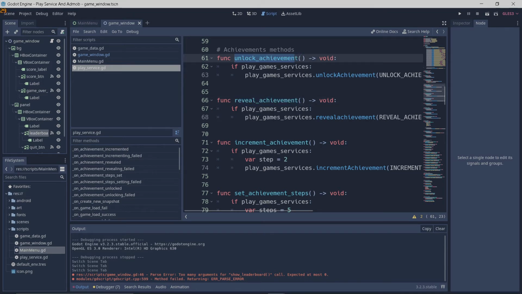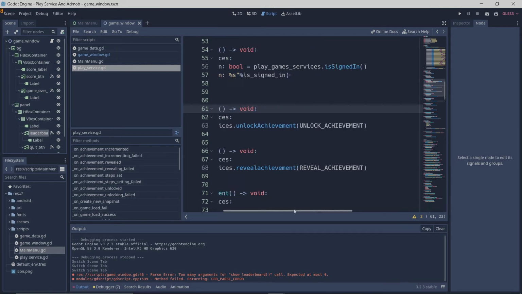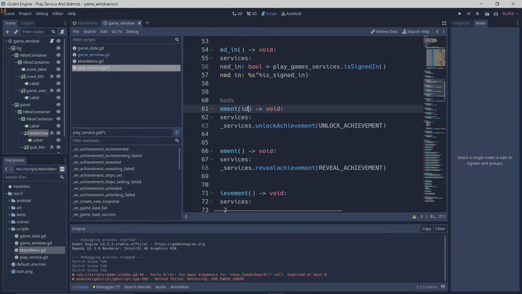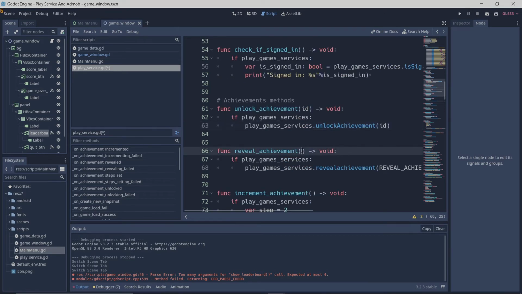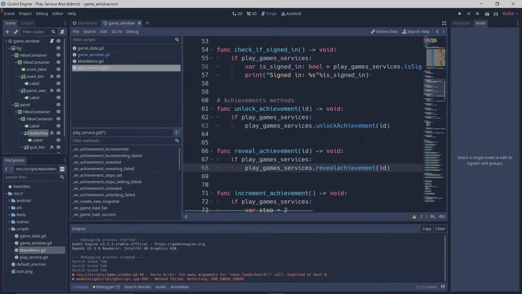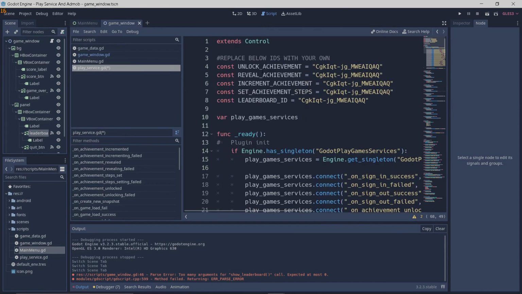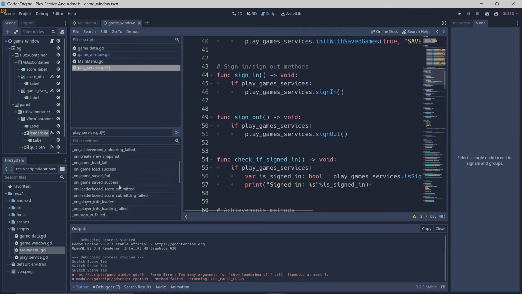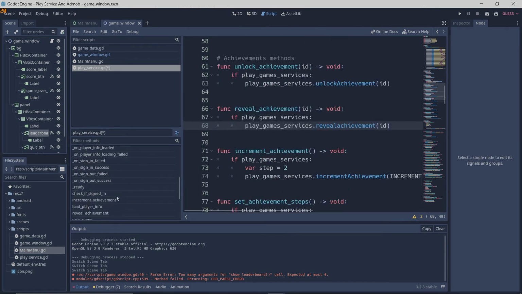Okay. So for this also we will need to modify stuff. We will need to add IDs and everything. So unlock achievement will just take an ID, right? Just one ID. Reveal achievement will also take one ID. And again, you can define it as constants here, but I just like it this way, to pass it around in arguments. Actually, I don't know if it's safe or something, but I just do it this way.